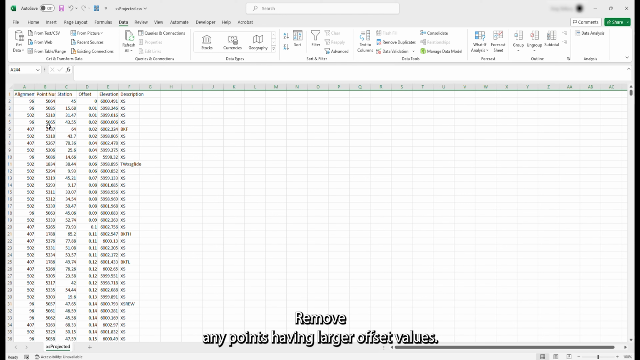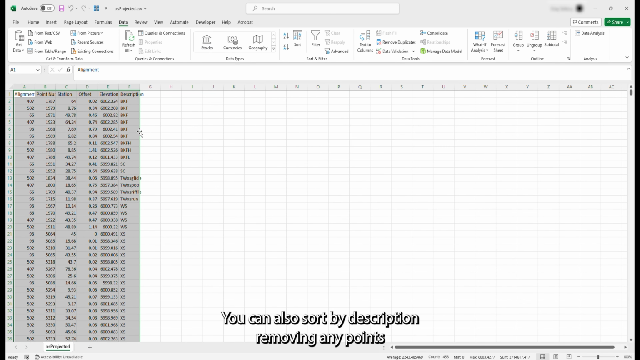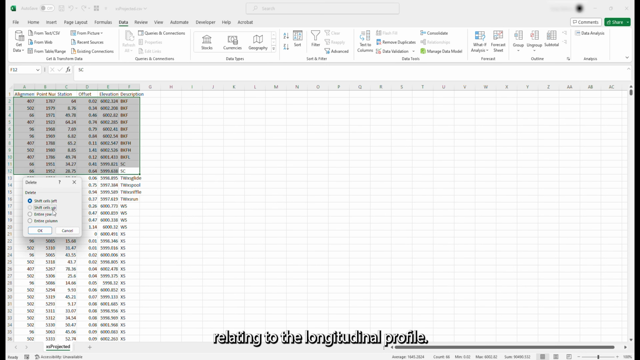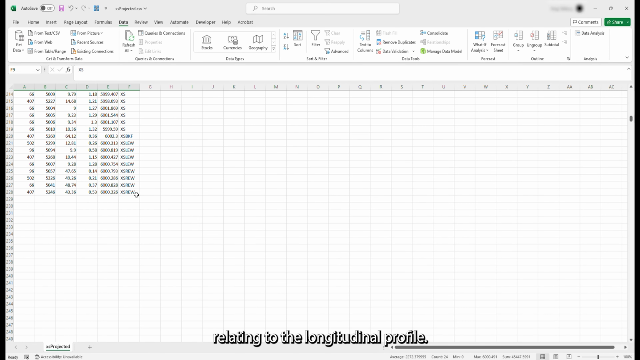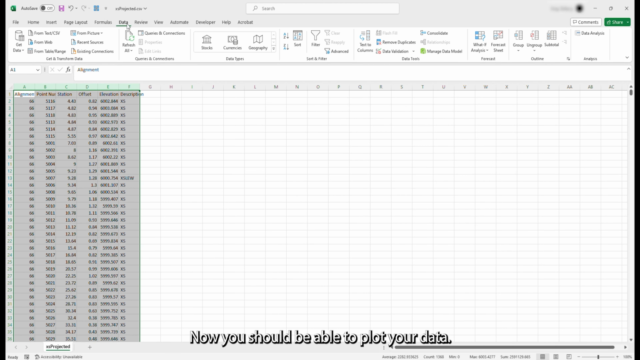Remove any points having larger offset values. You can also sort by description, removing any points relating to the longitudinal profile. At this phase, sort by alignment, name, then offset. Now you should be able to plot your data.